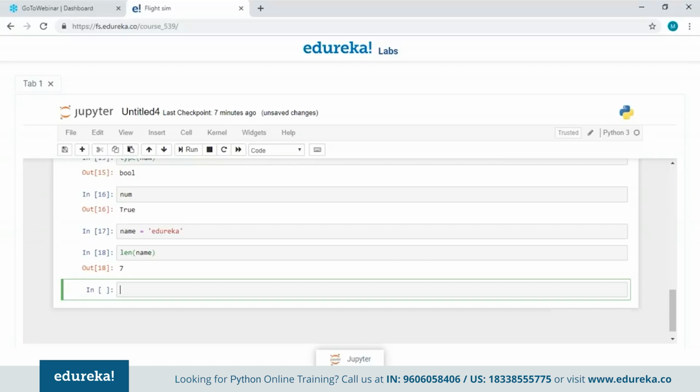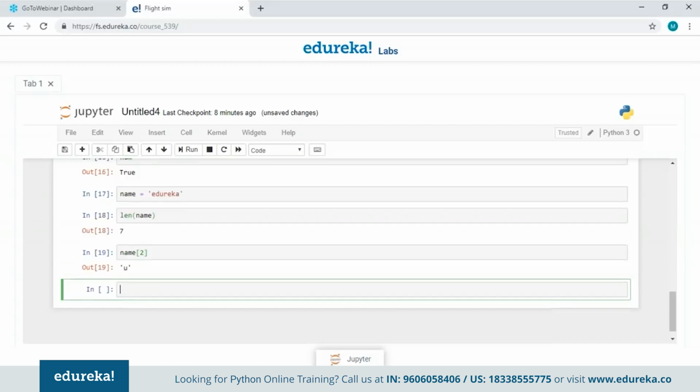Now what are index numbers? So index numbers basically start from 0. So at the letter E here, the index number is going to be 0 and it is going to go until the end of the string. So here at the end is the letter A. So the index number at the letter A is going to be 6, since we have the length of the string as 7 and the index numbers start from 0. Now let's try to access some values from the string using the index number. So when I write the index number as 2, I am going to get the value at the index number 2, which is letter U.